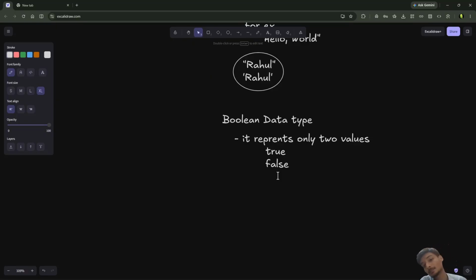For a real life example, imagine you are logging into a website and the system checks whether your password is correct. If it is correct, the result is true and you are logged in to the website. But if it is wrong, then it returns false and reports an error that your password is wrong. So it is a real life example you can consider.